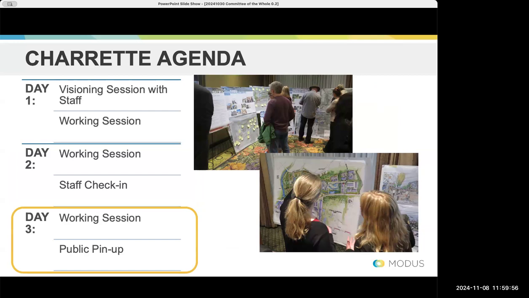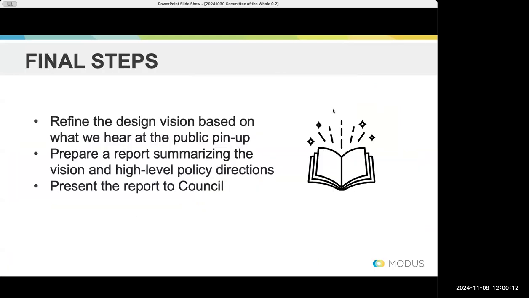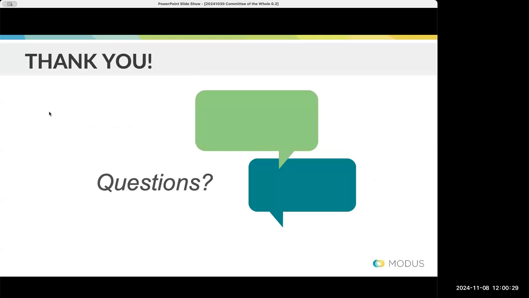As the second touch point with community, the public will be able to see a good evolution of the project from our first open house, which focused more on blue skies idea generation, and provide comments having seen more tangible options. Once we gather feedback during the charrette, we will then refine the concept further and package it into a final report that will be presented to council. That is effectively the end of our presentation, and we welcome any questions.